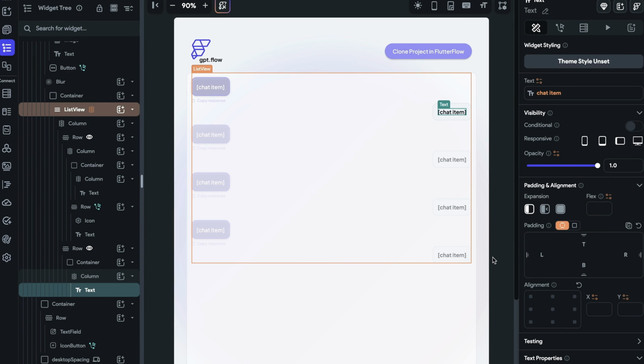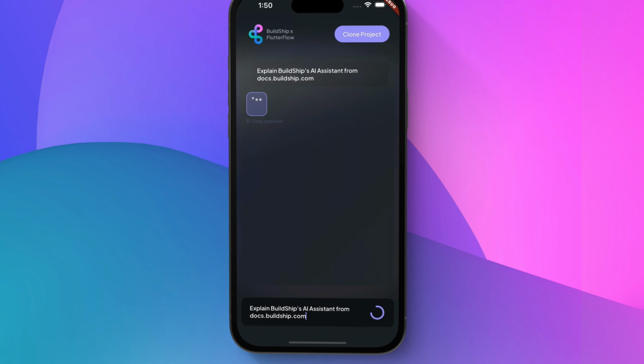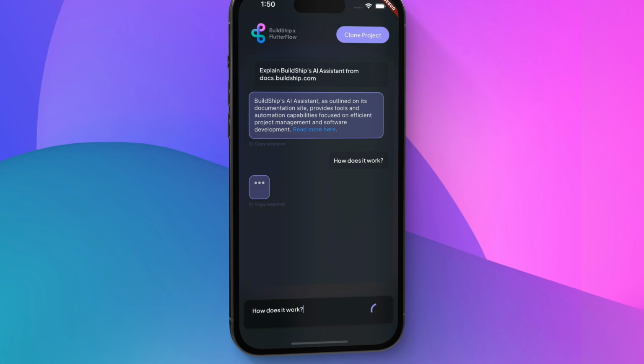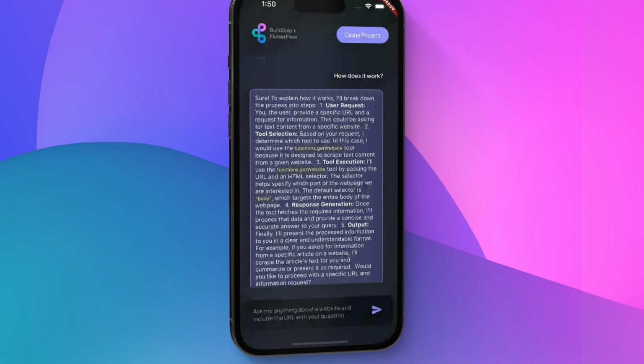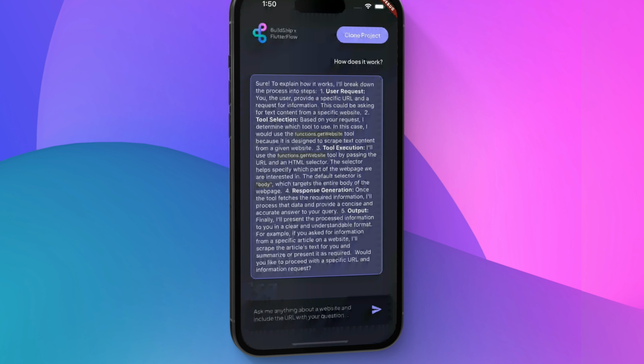Now all that's left to do is test it out. And there you have it. FlutterFlow's native support for streaming API responses brought to life with BuildShip. This opens up a whole new world of possibilities for creating dynamic, engaging apps that harness the wide range of streaming APIs out there. Now possible without any custom code or complicated workarounds. Just pure, seamless integration between BuildShip and FlutterFlow. I can't wait to see what incredible projects you'll create with this new functionality.